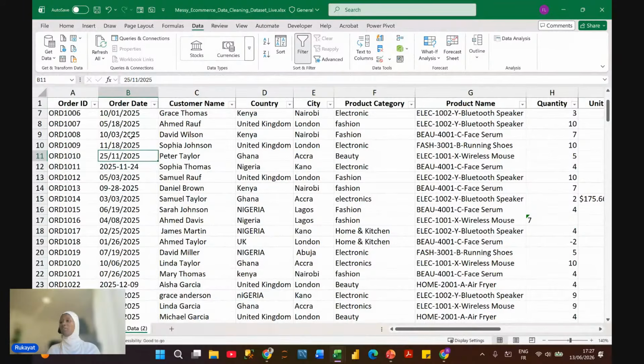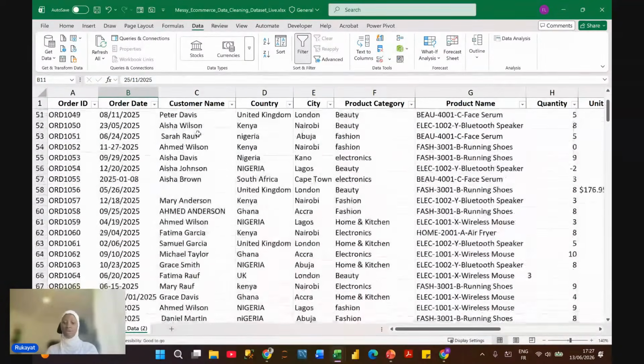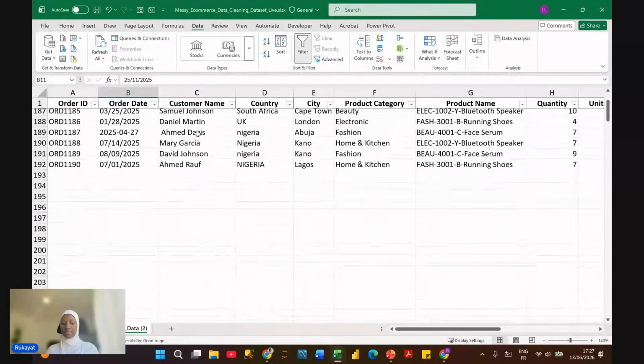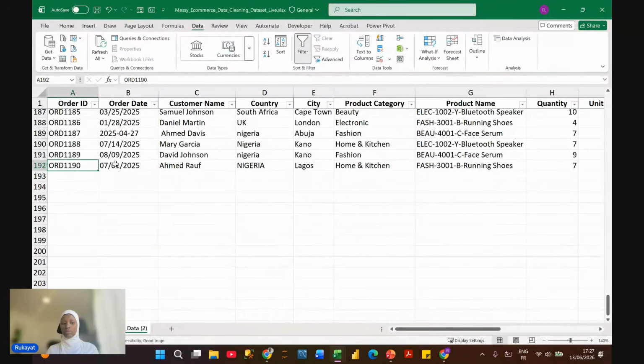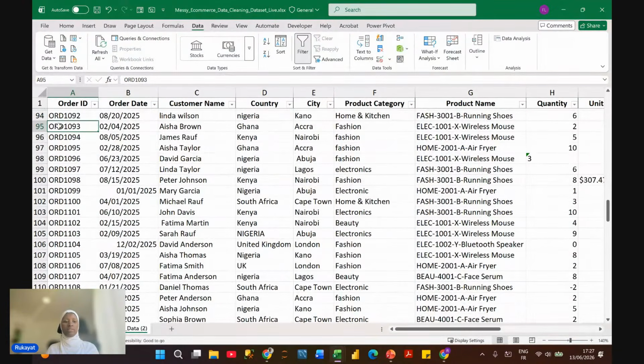That means we have removed what? We have removed duplicate values from our data sets. Okay, so that is that. We are done with the number one data cleaning step.